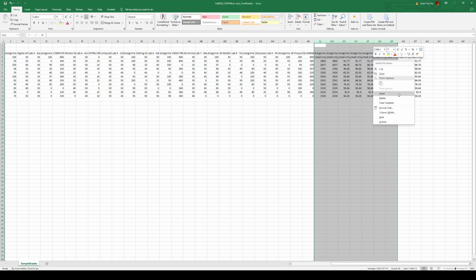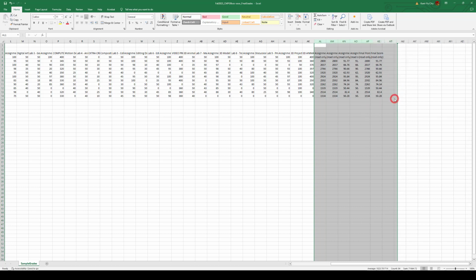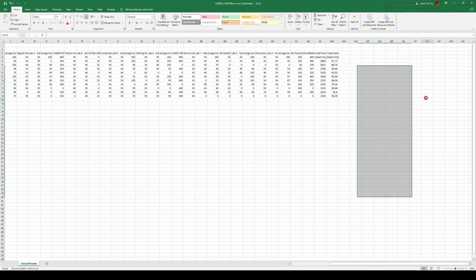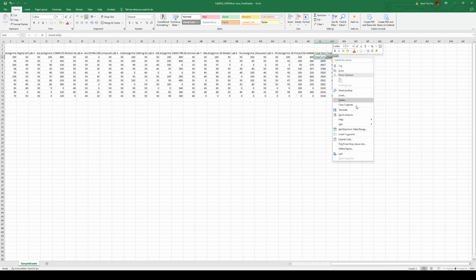Again, this might be a little different based on your specific class, but for me, I don't need these extra columns. So all I have are my activities, my labs, assignments, and discussions, my final points, as well as my final score. I don't need the read-only notifications here. Let's clear contents for those.